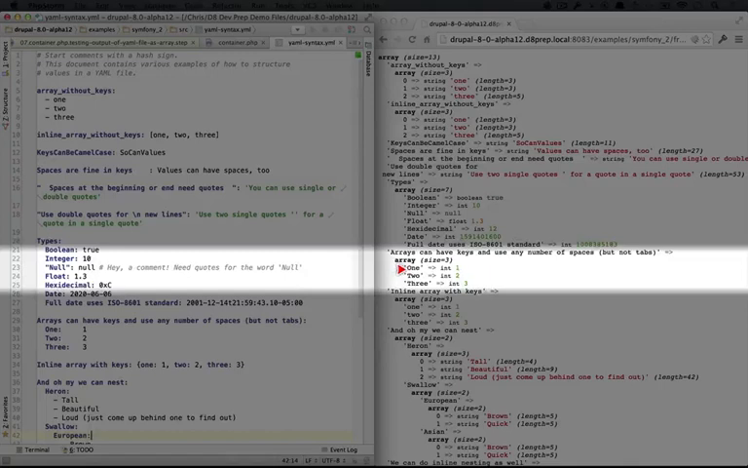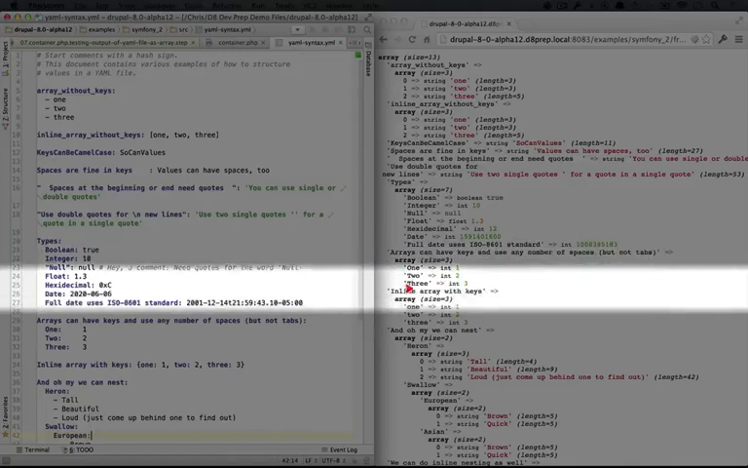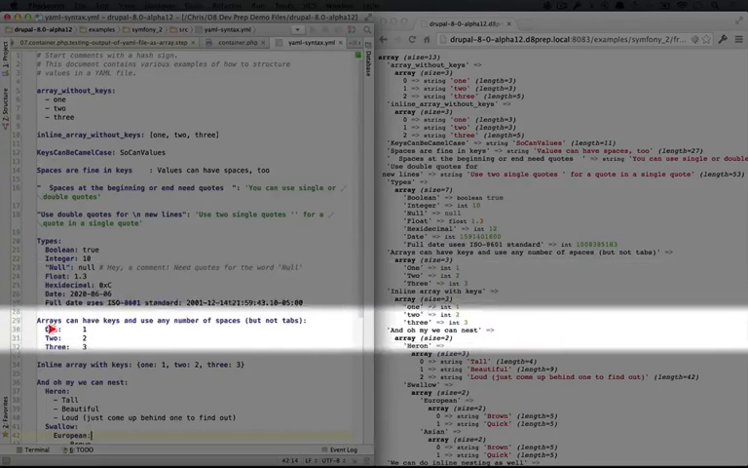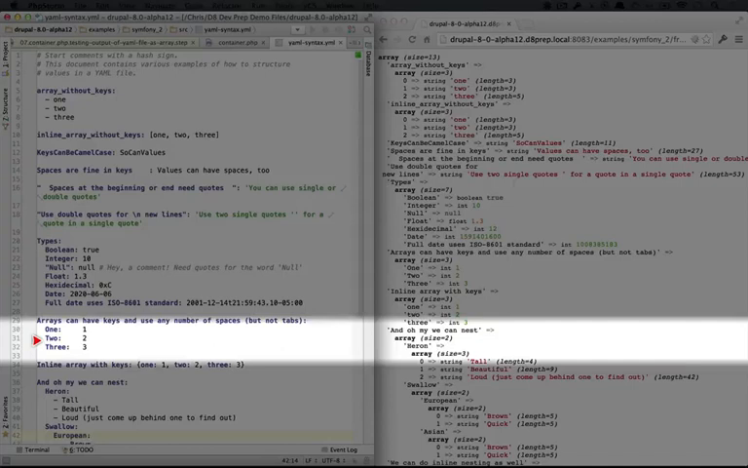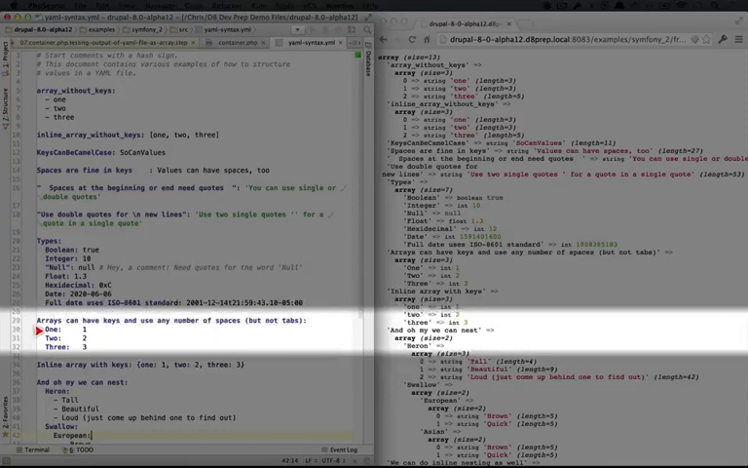And if we look at this array, we see that the value of 1 is 1, 2 is 2, 3 is 3, and it completely ignores the white space around it. So this can be helpful if you want to align the values in a vertical grid, like we're doing here.